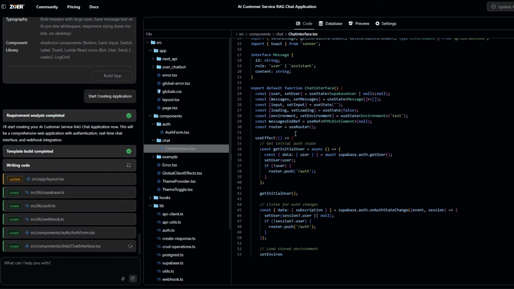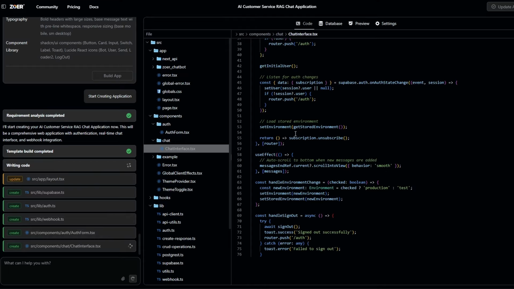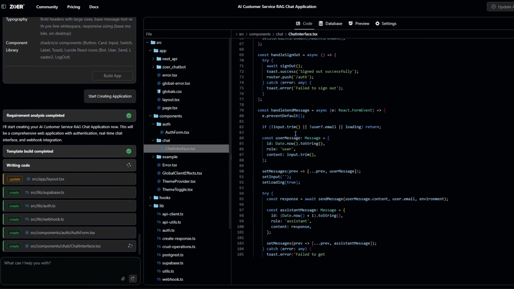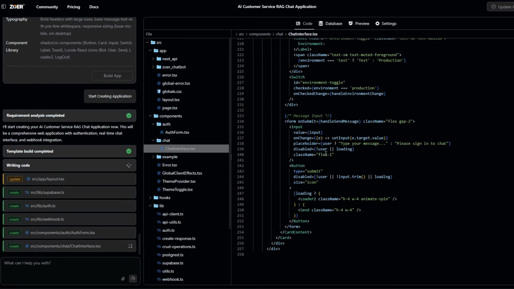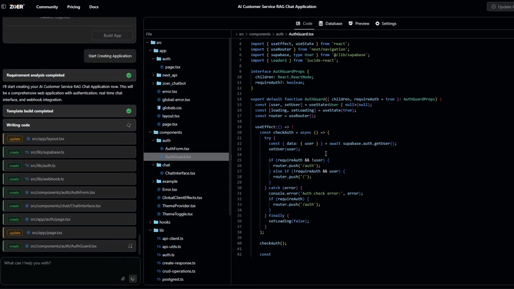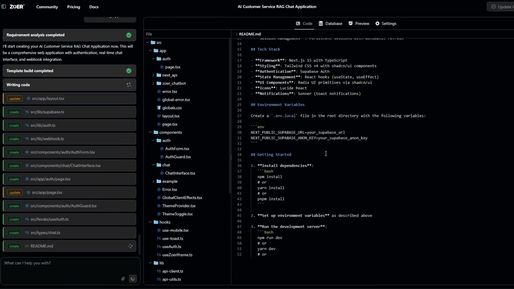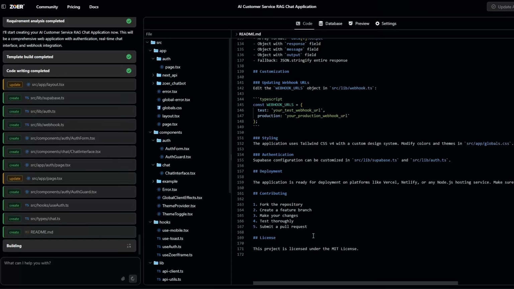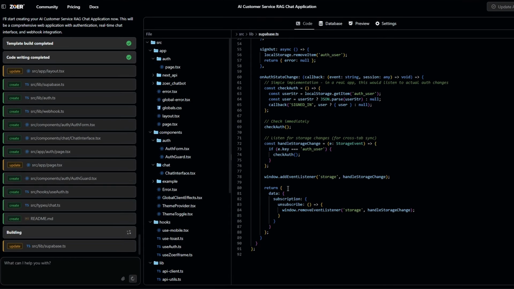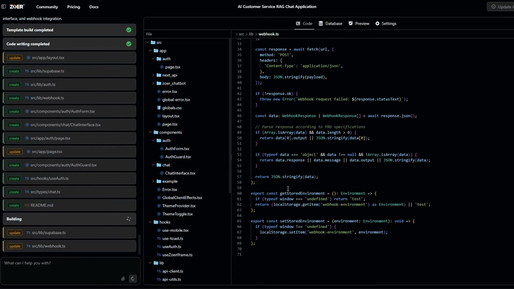This is the chat interface component. It's been coded out. Now we're doing the authentication route. Now it is doing a little bit of thinking here, so I may speed a bit of this up and put it at times 10 speed.